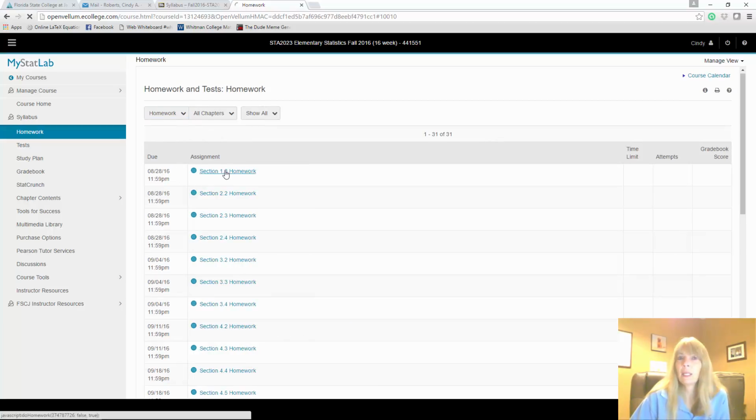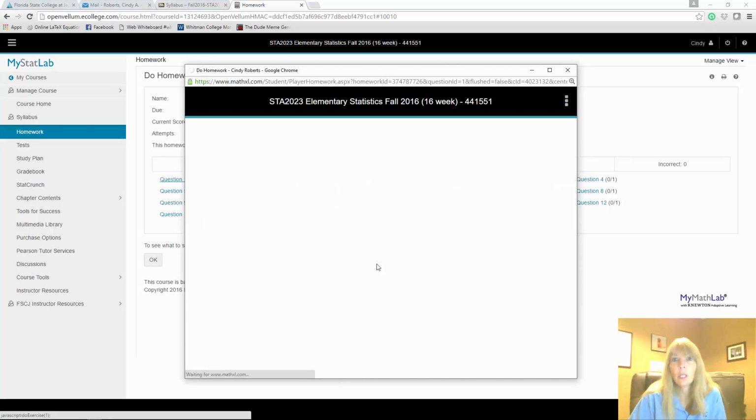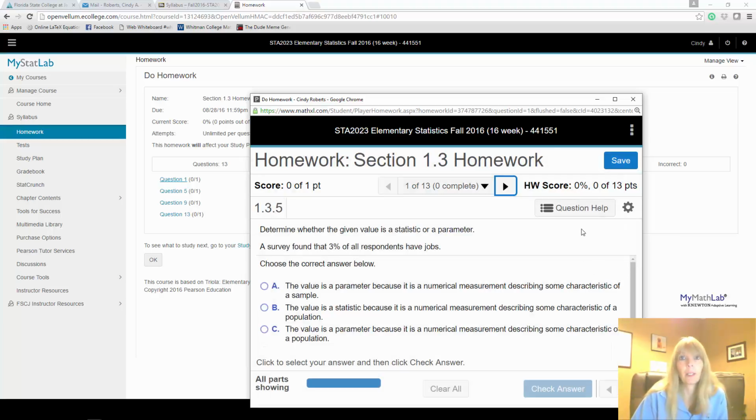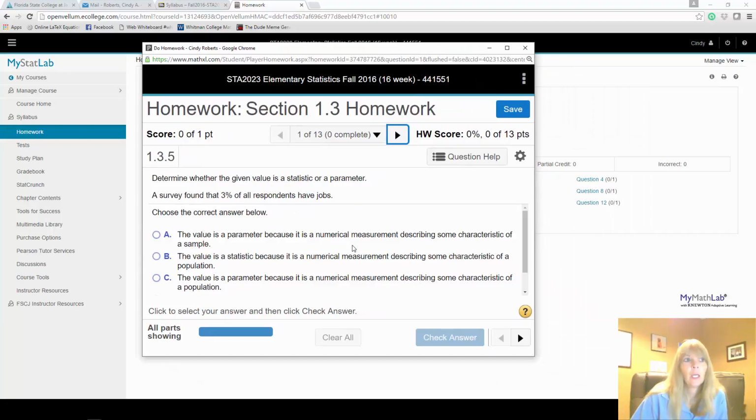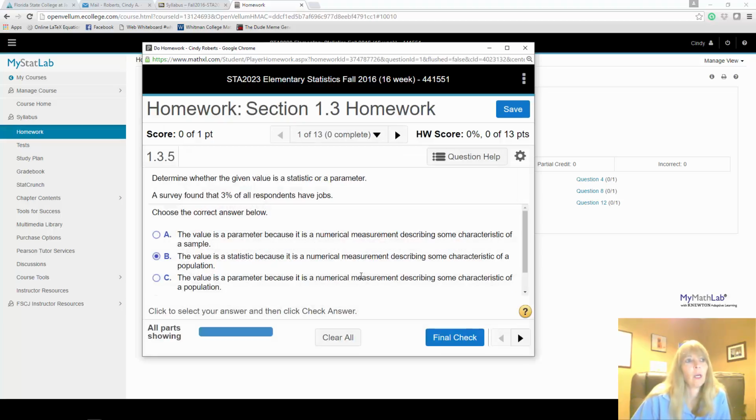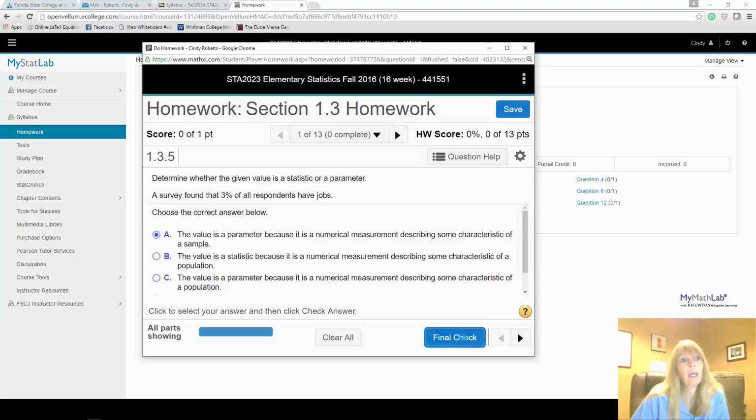Now, once you get in here, if you've never used this before, it's wonderful. Why is it wonderful? You get to redo the questions over and over and over until you get 100%, as long as you complete them by the due date, okay? So for example, let's say I have this first question, I don't know, I'm going to pick B, and I got it wrong. Well, it gives me another chance. I don't know, I'm going to pick A.